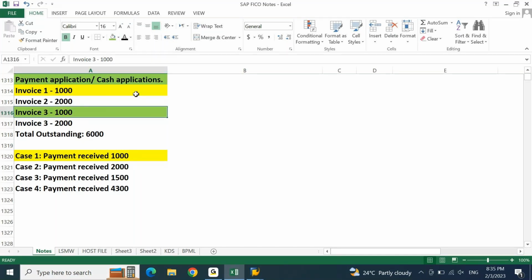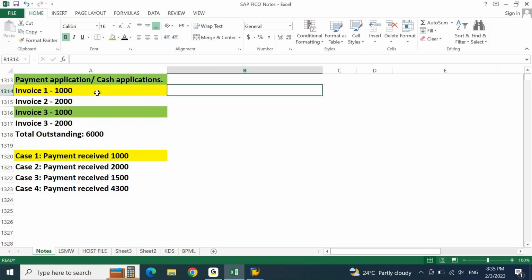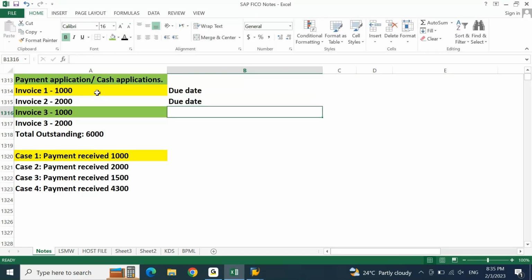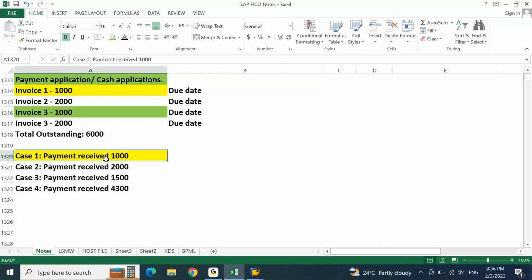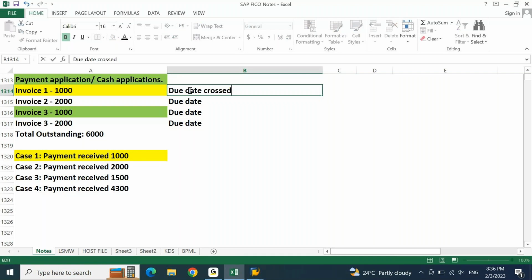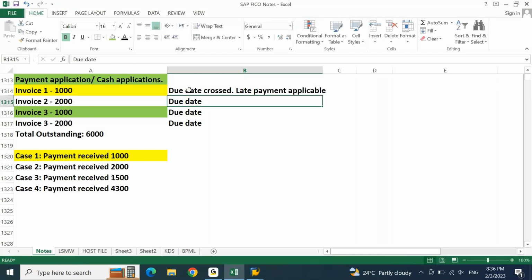But this may have a due date. This will also have a due date. Now this 1000 may be relating to this, and because the user applied this payment to this, due date crossed, late payment applicable. Possible or not? Valid scenario? Yes, it's valid.